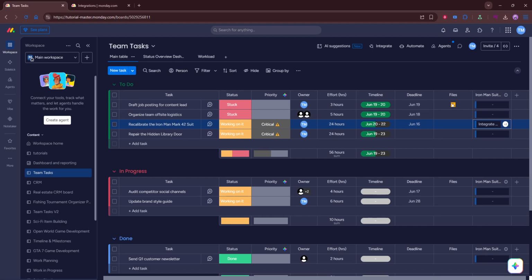Finally, save your setup and confirm the board connection works. Check that the linked item appears correctly and that the mirrored data is displaying as expected. If everything looks right, your boards are now successfully connected. This kind of setup can save time, improve visibility, and help keep your work consistent across multiple boards.